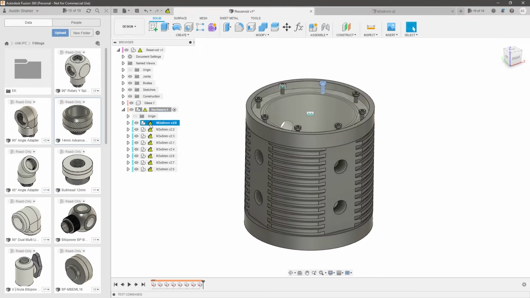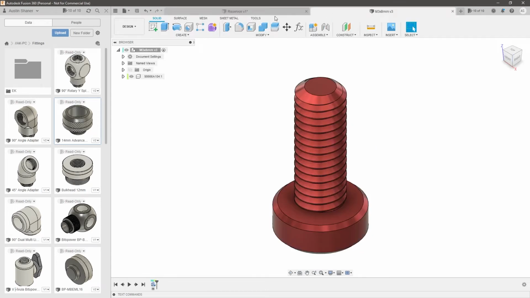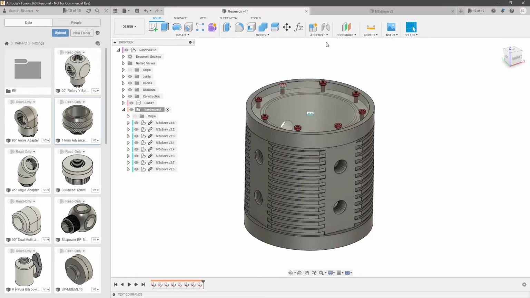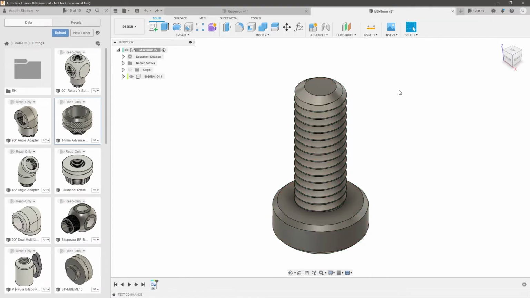You'll notice all of these have a little hazard symbol next to it. And that means that component is out of date. It needs you to come up here and click the update button in order to bring in those changes. So if I click that, you'll notice that now all of those have turned red, and that's from a change that we made in the original part file. But if you didn't want that to happen, so let me go back and hit save.